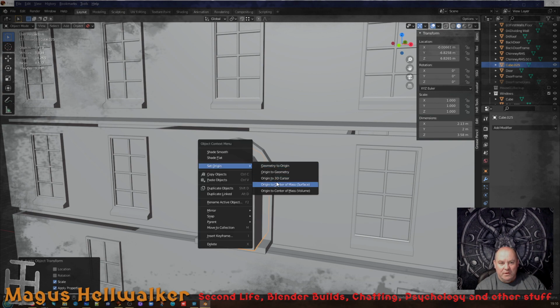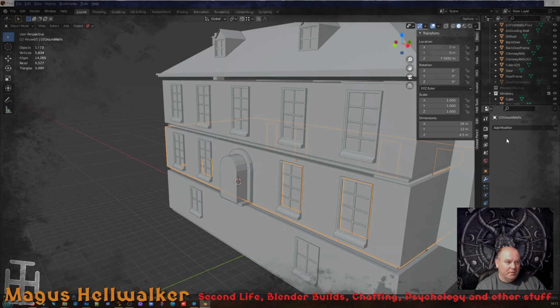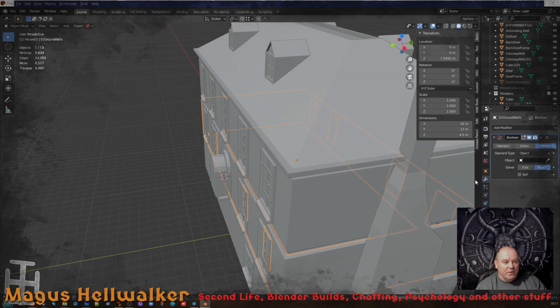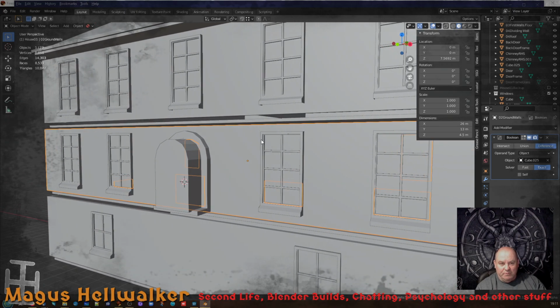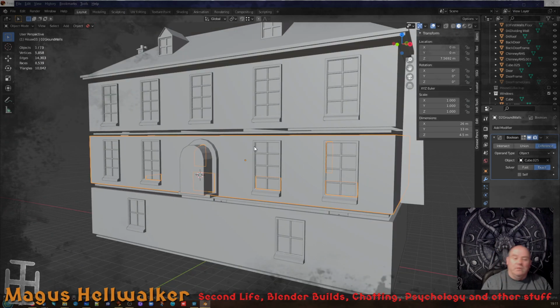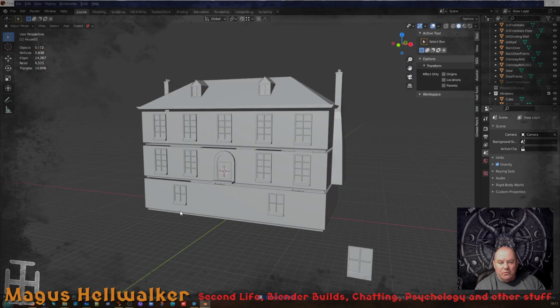Size is fine. Origin to mass. Let's apply another Boolean. I'm calling it Boolean. I don't know what anyone else calls it, but I call it Boolean. Other people call it all sorts of stuff. Bools. I think that's a tool called Bools, isn't there? Something like that. Okay, let's apply that. Delete. Okay, we've now got a doorway.